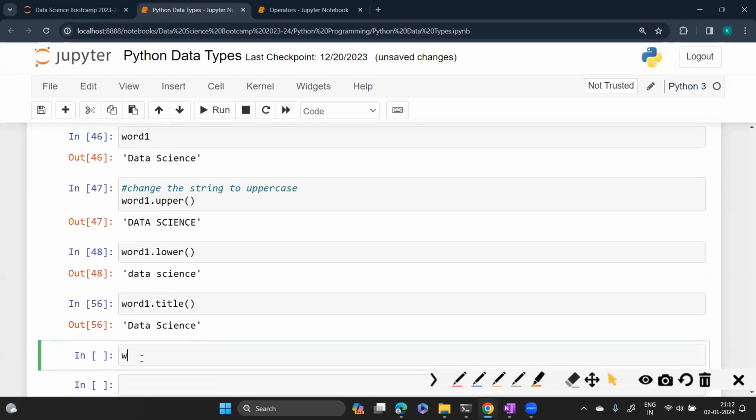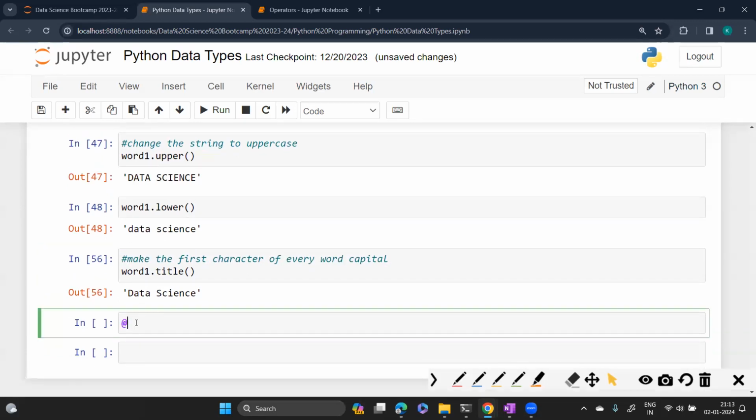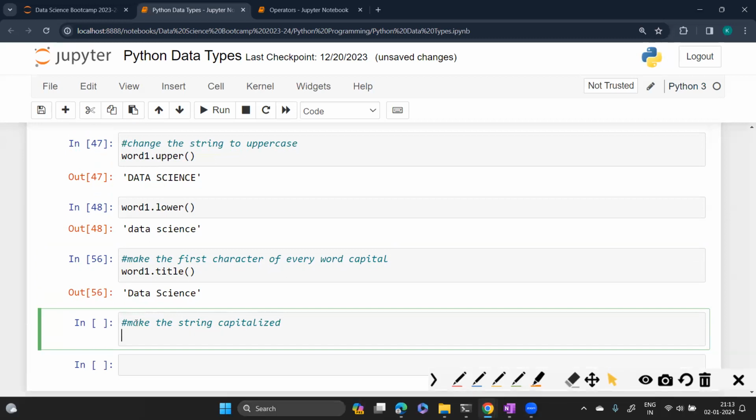Now there is something called capitalize. Let me write it. Title makes the first character of every word capital. Capitalize makes the string capitalized. What do we mean by capitalized? So I'll say word1.capitalize. What will happen in this case?